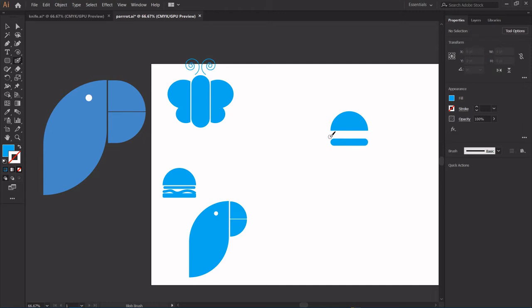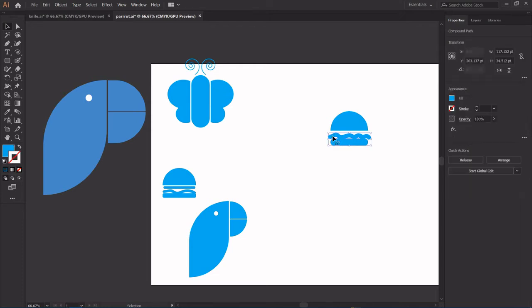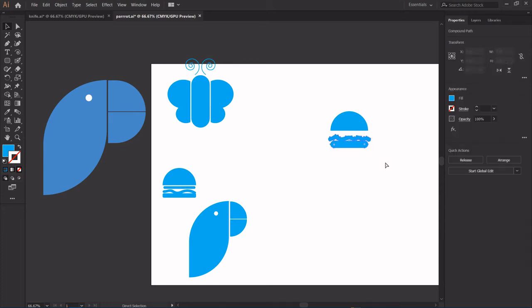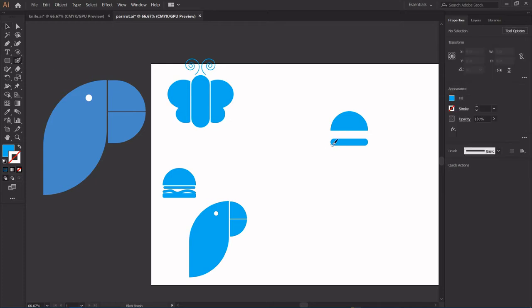So with the blob brush tool selected, I'm just going to draw some wavy lines. Okay. So when you use this tool, what it does is the line or whatever is drawn becomes part of the image or the shape that it touches. Okay. So let's see here. Okay. So I just deleted it. I'm going to draw it again. That's with the help of the blob brush tool.